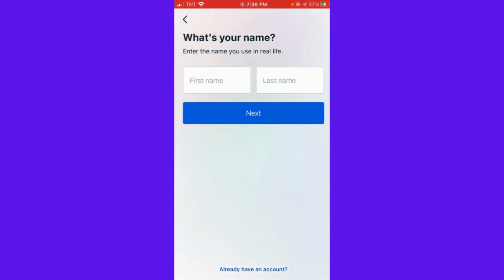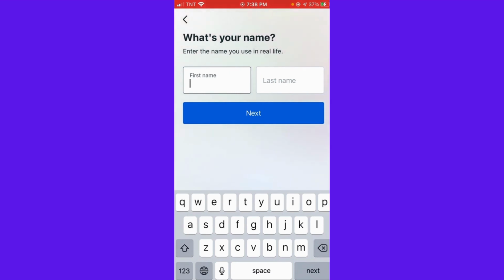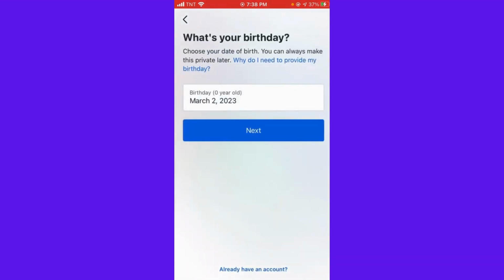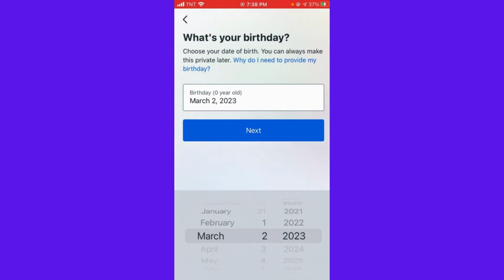Then here, you just want to put your first name and last name. Then click next. Then here, just need to put your birthday. Then click next.